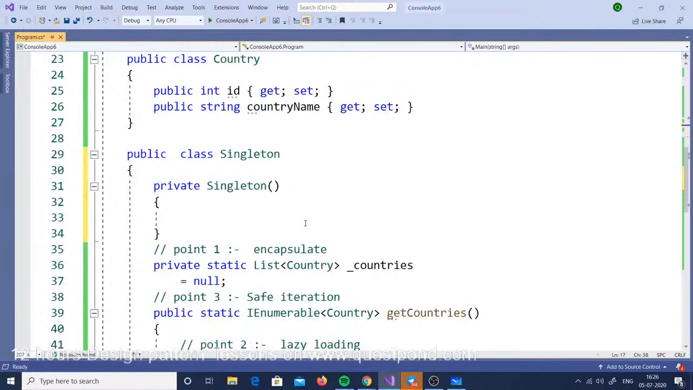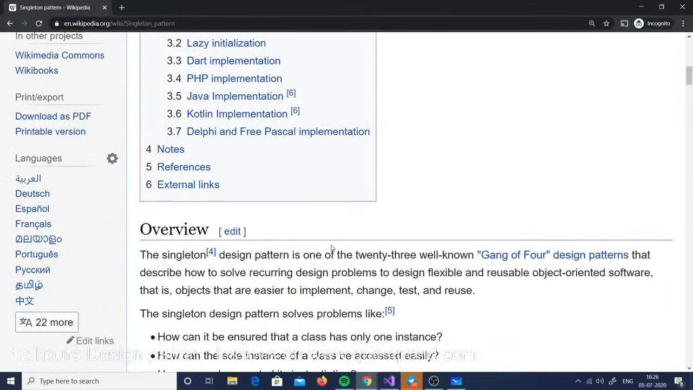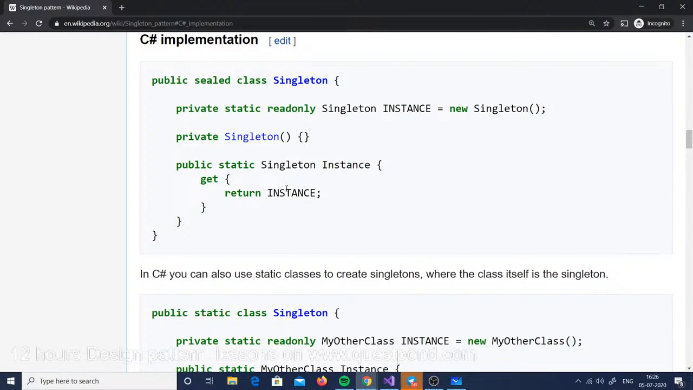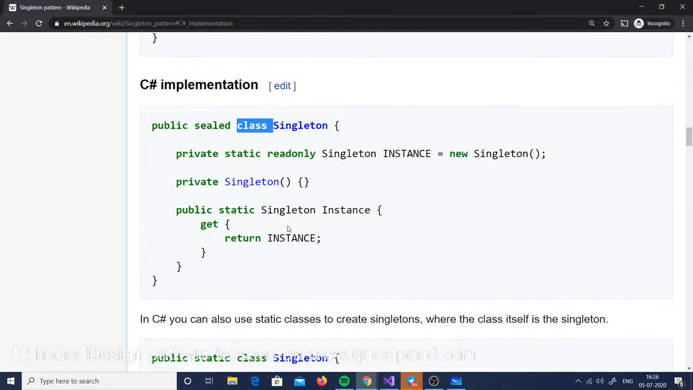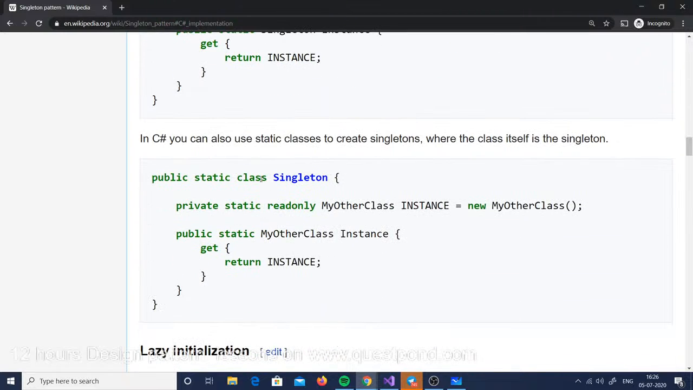If you make a static class, let me tell you, this is the right way of doing it. Even if you look at Wikipedia, they have not used the word static. Even in the C# implementation, they have made the class sealed. Well, that's a debatable thing, but they have made it a normal class and not a static class. And I'll tell you why. In C# they have actually given two implementations on Wikipedia: a sealed one with the private constructor, and then a static one, which I discussed before, right?